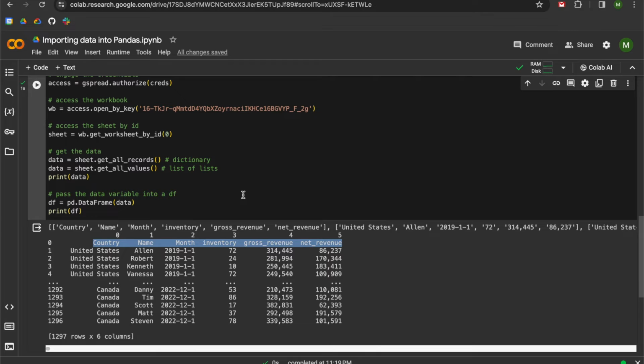But I just wanted you to know that from a fundamental perspective, when you're working with data from a Google Sheet that you want to pass into a pandas data frame, there are two primary ways that you're going to use: get_all_records, which will give you a dictionary, and get_all_values, which will give you a list of lists.